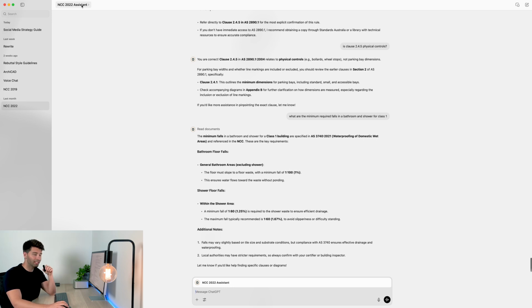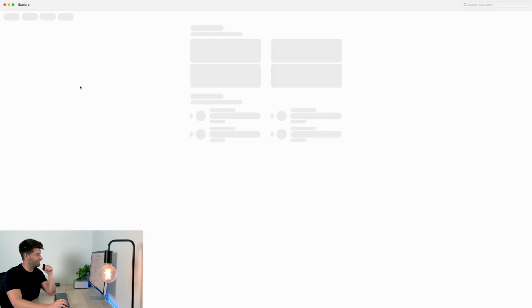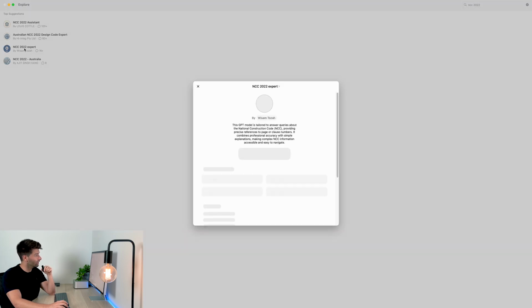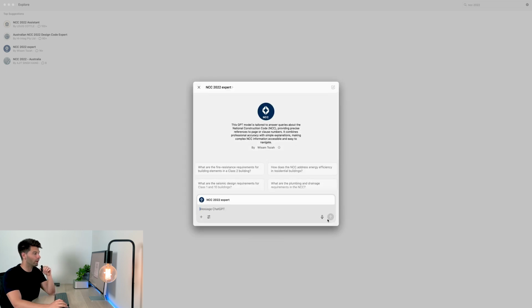If we click up the top here, NCC 2022, or whatever the title of your chat is, we can then come across to explore GPTs. After that, top right-hand corner, if we simply type in NCC 2022 and press enter, you'll see the NCC 2022 assistant. There is also an NCC 2022 expert. I haven't actually tried this one out at all, but you're most welcome to see how it compares. I'll add that one regardless so we can explore it together.